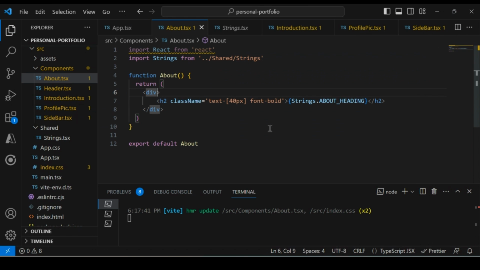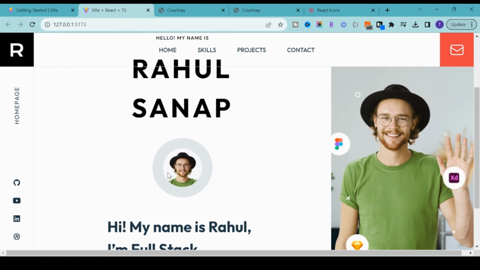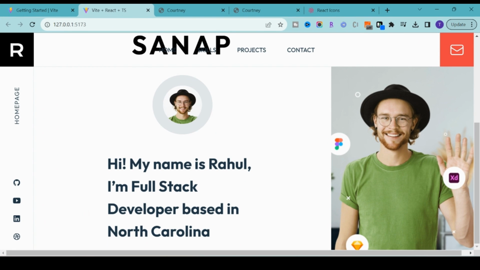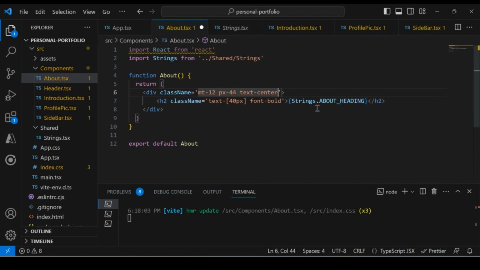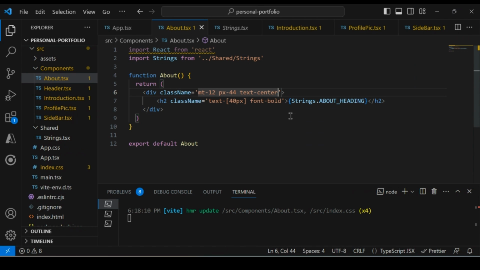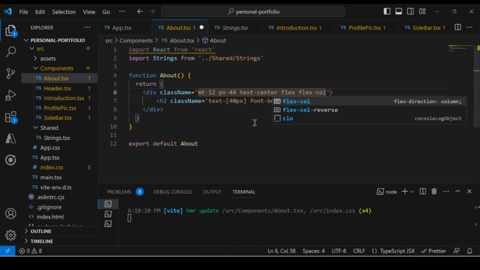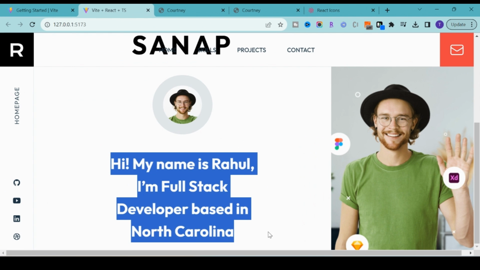So what I can do is go to this particular parent div. Inside that one, first of all, let's give margin top to 12 maybe, and then we can give padding x to 44. Okay, also make text align center, so text will be in the center like this. Okay, and for the other items I will make it flex and flex column. So whatever you add, right, it will be in one vertical line, and make sure to make the items centered. Okay, right now see, this is how it looks.